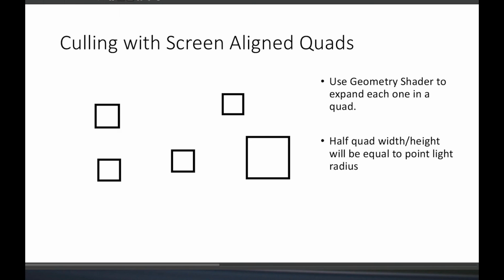We are going to use the geometry shader. The geometry shader was introduced in DirectX 10 and in OpenGL 3, I think, and is used to generate or remove geometry. So in the geometry shader, we are going to expand this point to a quad, and the half quad width and height will be equal to the point light radius. This quad is going to be like a bounding box for the point light in 2 dimensions, obviously.